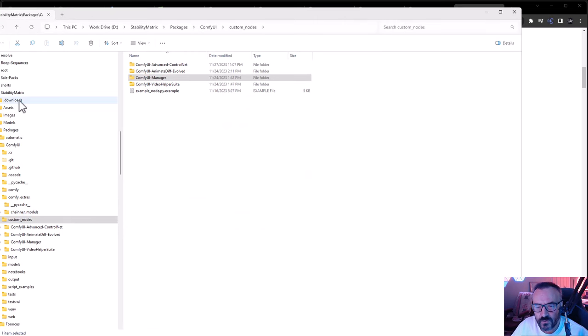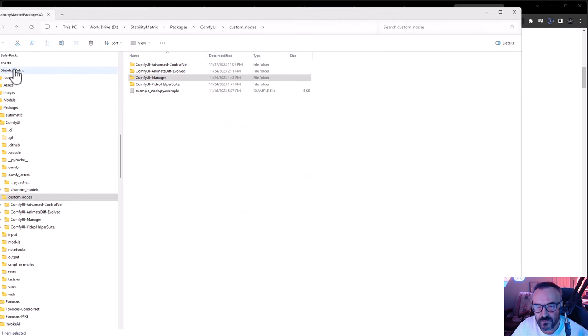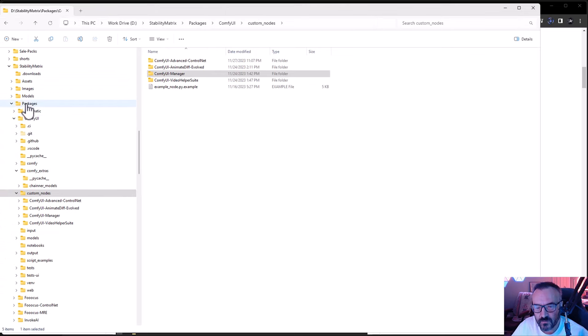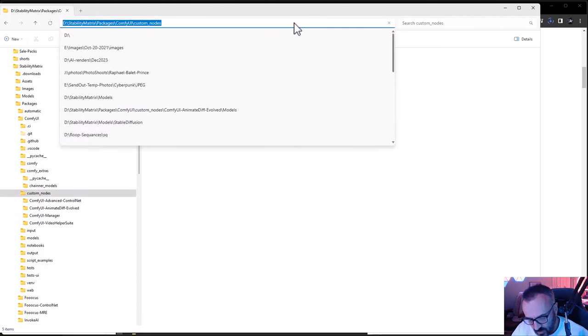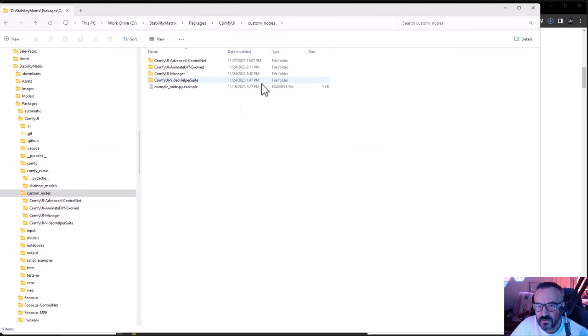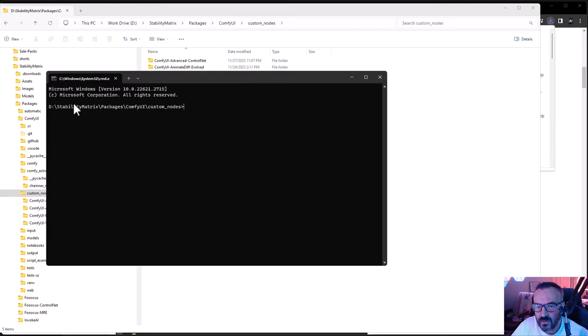The folder will be located on your drive. Notice right here we have a Stability Matrix folder. Inside, you go to the packages. Let me move just a little bit this way. Inside the packages, you will find the ComfyUI folder. This folder will appear after you install ComfyUI through the interface. Next, we go down below, and you'll notice you have custom nodes right here. Inside the custom nodes folder, you click on the top address bar and just type CMD or command. This will open a command prompt directly in this path.